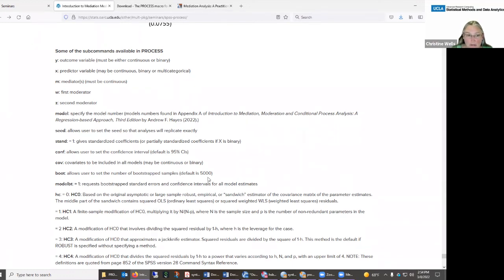The default is 5,000. Now this model BT equals one is what you'd write in the code. This requests that the bootstrap standard errors and confidence intervals are used for all models, so for all estimates. If you wanted everything to be bootstrapped, and I have worked with a number of clients who have preferred that, then you have this option, and it's certainly easy enough to suddenly get bootstrapped estimates for all of the values in your mediation model, and that's super cool.